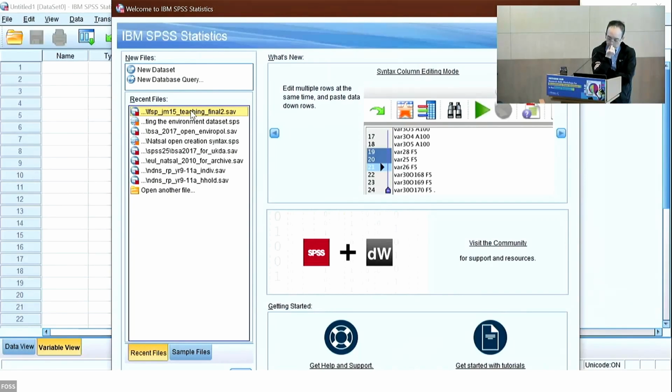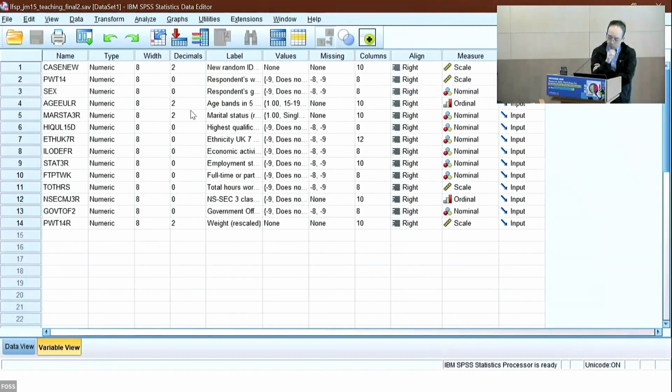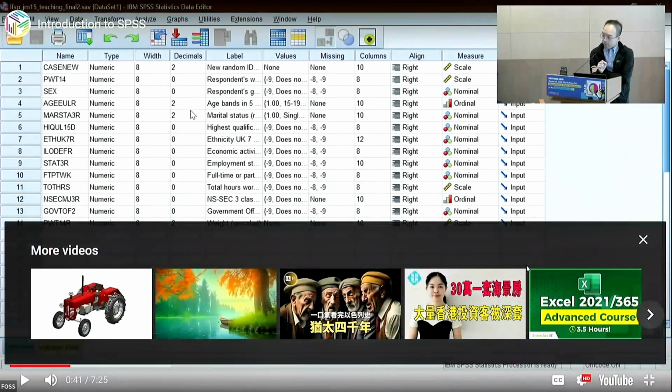So I'm going to select this from the recent files and double-click now to open it. This is what we have. Once you have that data set, you can open it, just double click, you can do that right away, okay?